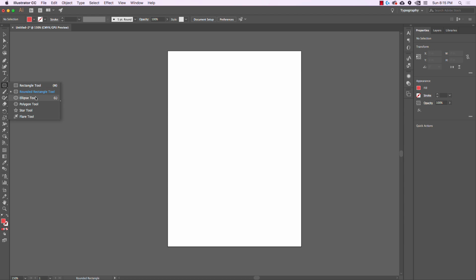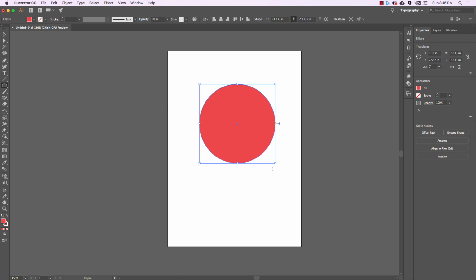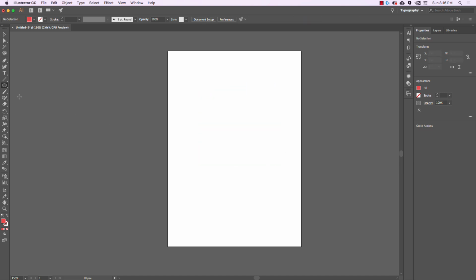Underneath the rounded rectangle tool, there's the ellipse tool, which will allow you to create ovals and circles. If I hold down Shift while creating an oval, it'll constrain the circle to a perfect circle, which is really useful. I'm going to go ahead and delete that also.